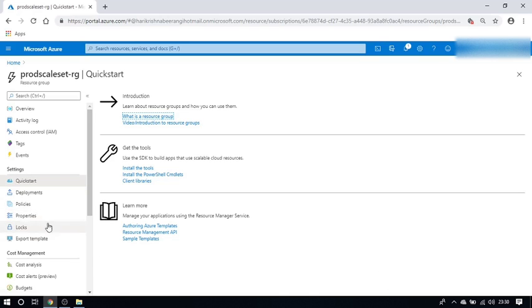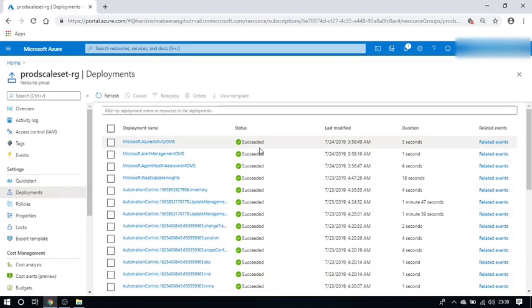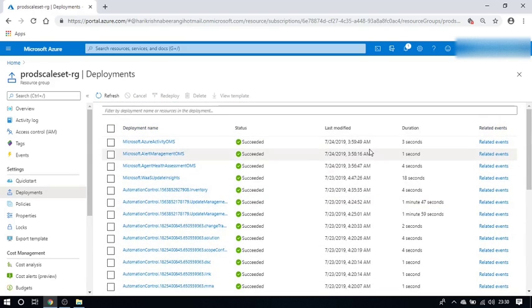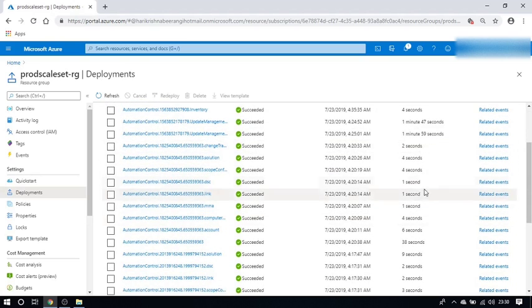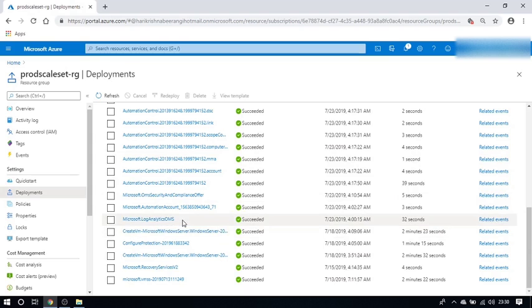Right. So we have got an option, deployments. When you click on deployments, it will display the list of resources which were deployed on your resource group. All these resources were deployed way back in the year 2019, and you'll see the status of those deployments, whether it is a virtual machine, what was the time and the time taken to deploy those resources by using automation control, and we've got multiple resources.